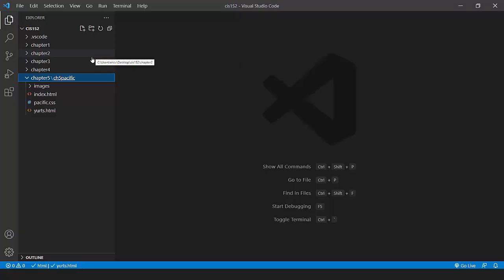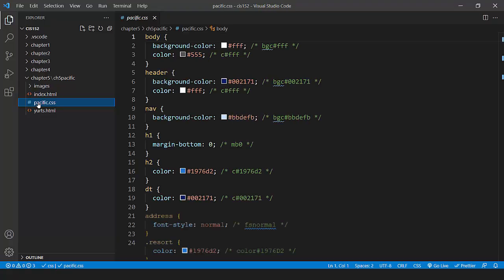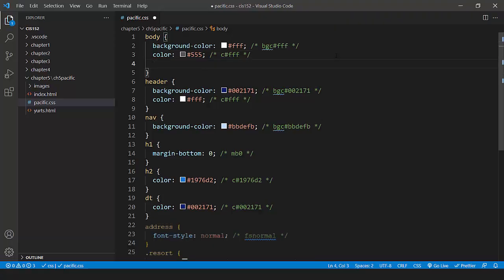I'm going to begin by updating the Pacific.css file with new CSS styles. I'm going to click on that file and open it. I'm going to start with the directions that are in the book. In my body element, I'm going to add a new declaration that configures Arial, Helvetica, and sans serif as my font typeface. After this last style, I'm going to hit the Enter key.